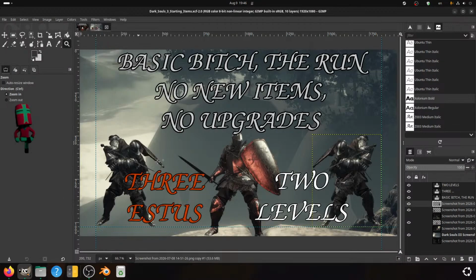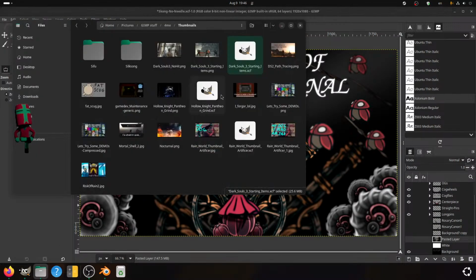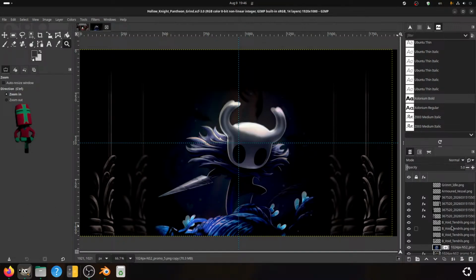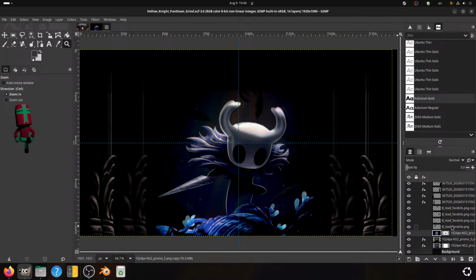Dark Souls 3 starting, no, not this one actually. Not Dark Souls 3 starting items. The Pantheon grind is also pretty good. I like it quite a lot. Although this was not quite as much work. The most difficult part was cutting out the night. Then I put in the pillars from screenshots that I took. It is a pretty nice composition.